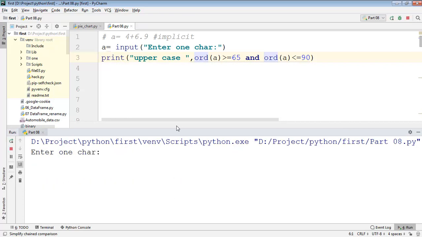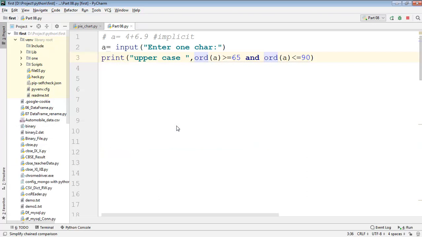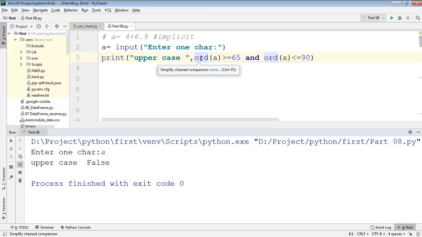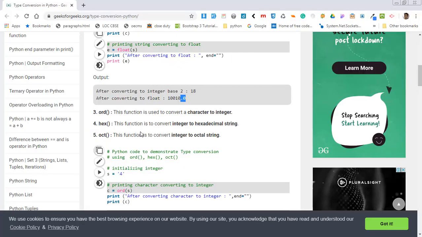If I execute it again, and this time I specify, let's say, 7 here, you see uppercase letter false. And one more time, this time let's specify a small a and try to enter. You can see uppercase false, right? So this ordinal value, your ORD function, gives you the ordinal value or ASCII code of a character, right? So let's jump to our browser and see what is next.